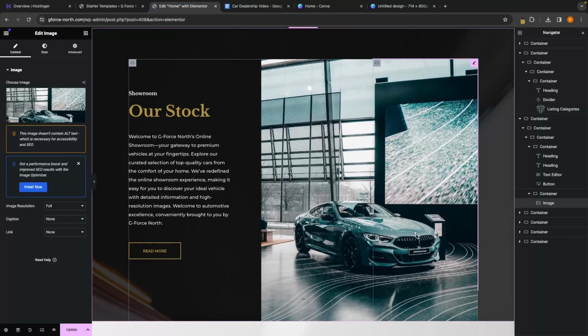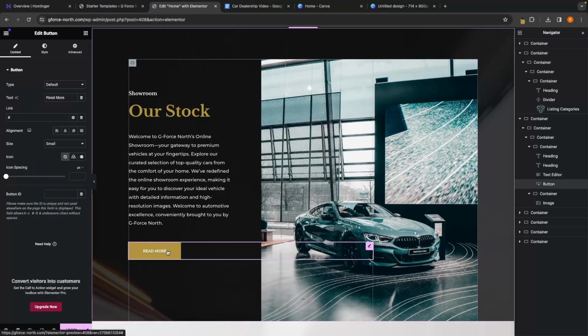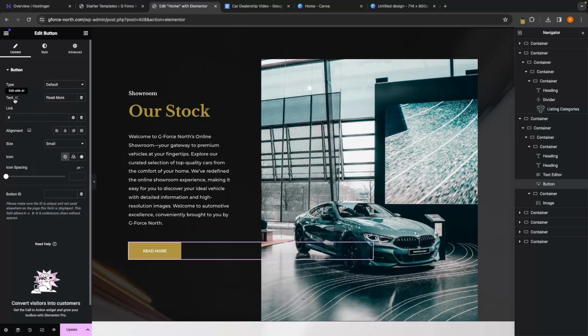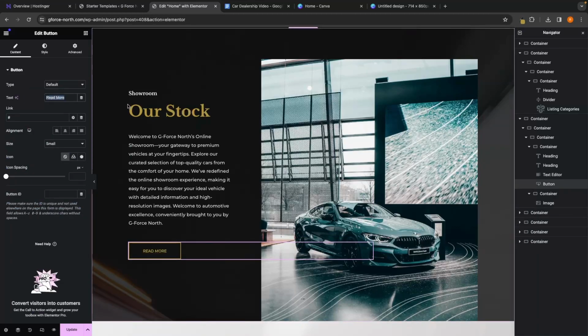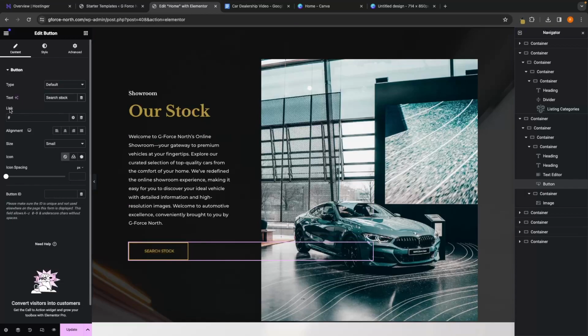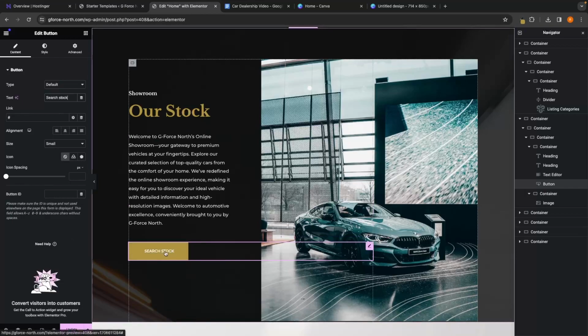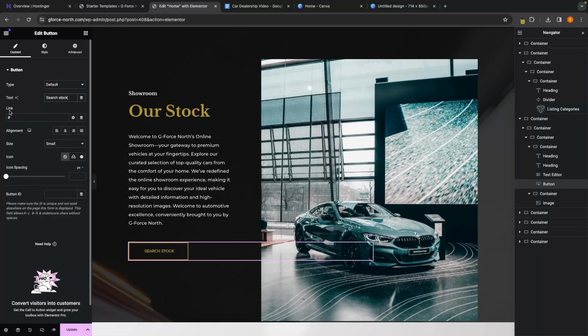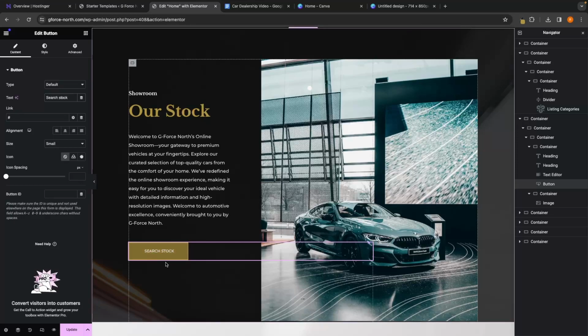Once we have this image in here, you will notice that this button says read more. So we need to go in and change this. Just click on this button, and on this left-hand side, under text, it says read more. We want to change this to say search stock, just like that. And it's going to ask for a link here. Right now, the way that we have this set up, if people click this link, it's not going to take them anywhere because we do not have this link button set up. We will change this later on.